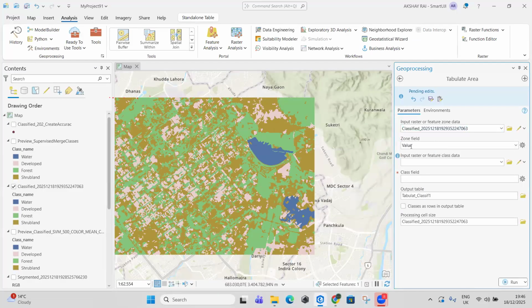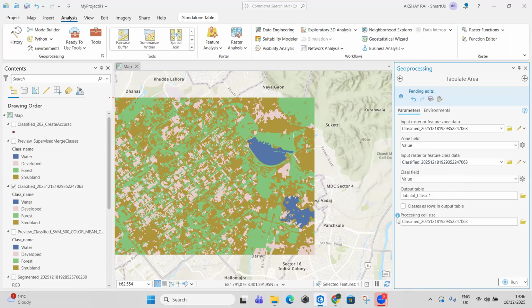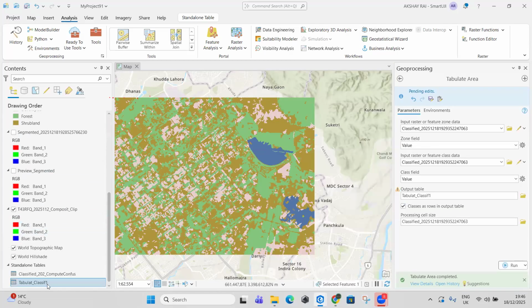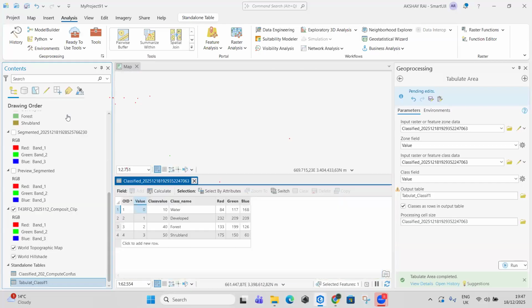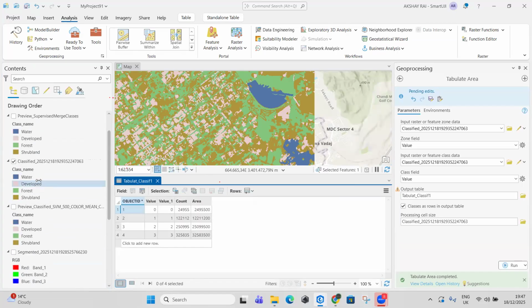Now we want to have the area based on the value, right? Because the class has been defined on the value. So in this next part also, we'll be selecting the same thing only. Okay. Now, once you run it, you will again get a table. So this time I got a tabular class. So when I open it, you will see, let me also open this.